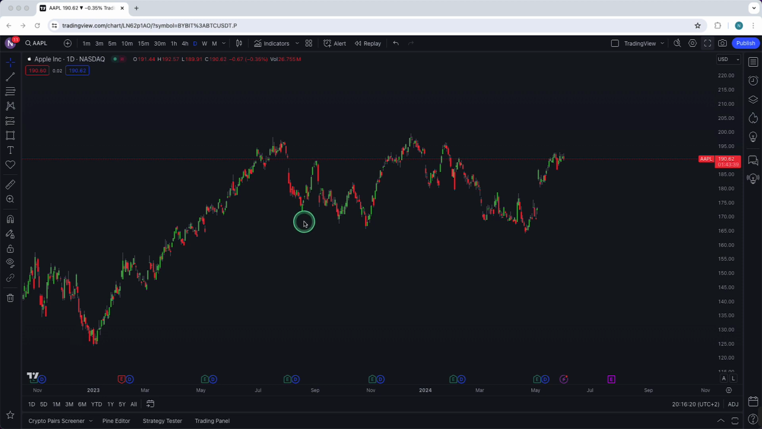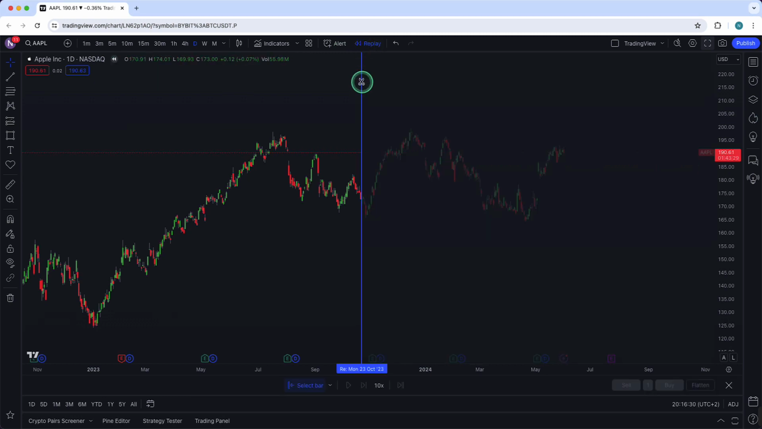In order to use the replay function, you need to go to the top bar of your screen and then tap on the replay function right there. It's important to note that the replay function is only available on a paid plan.